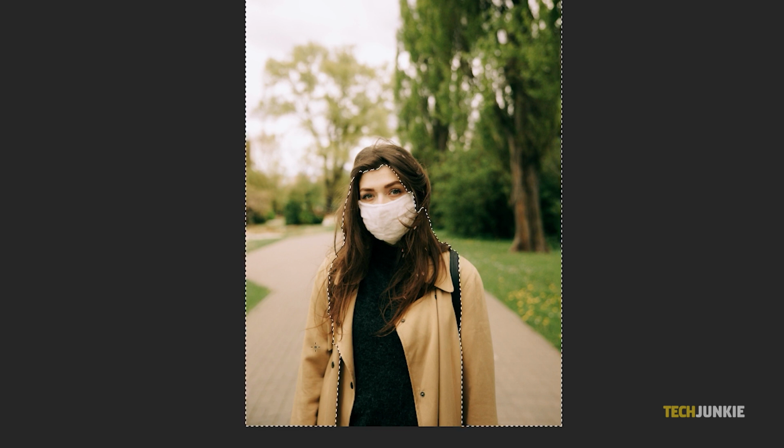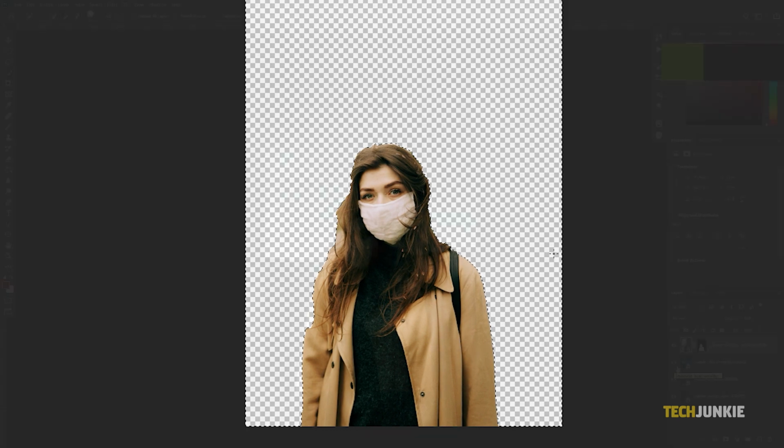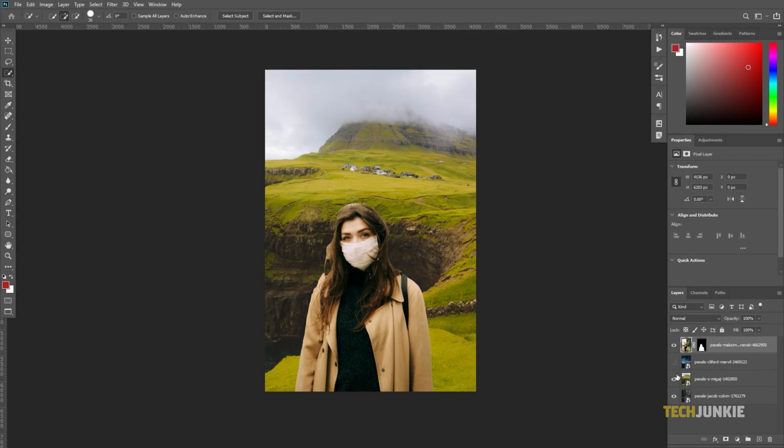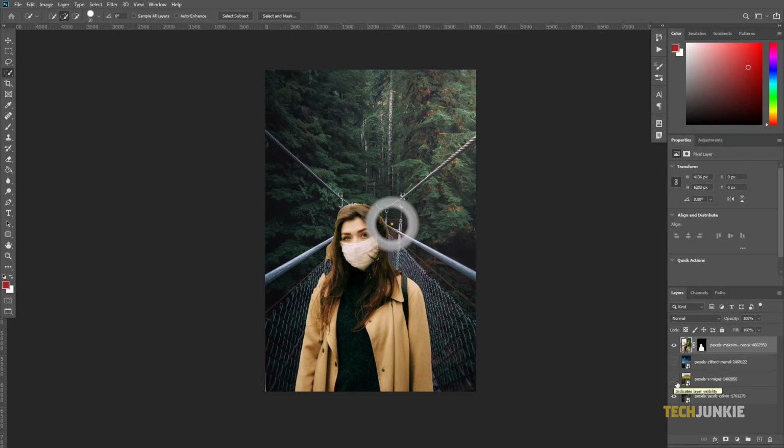But if you want to deselect a part of your photo, then just hold Alt or Option on your keyboard, then click on the part you want to deselect. Once you've selected the background, you should see some dash lines around your photo. Next, simply press Delete, and your background is gone. Now you can easily edit your photo and put any background you want.